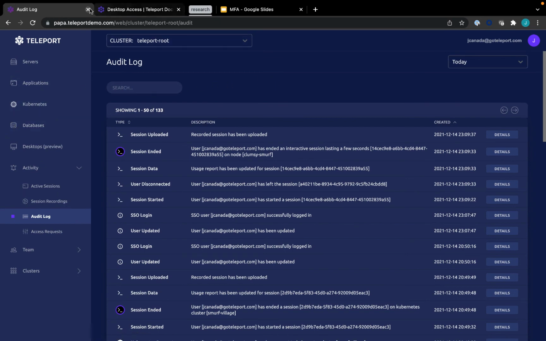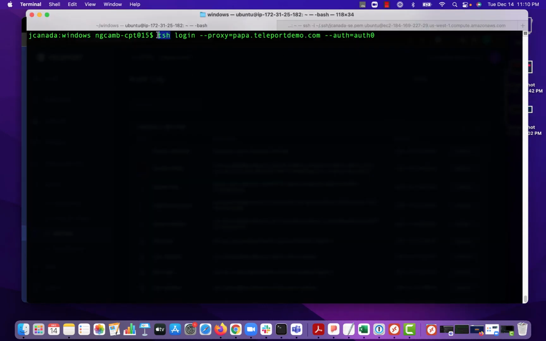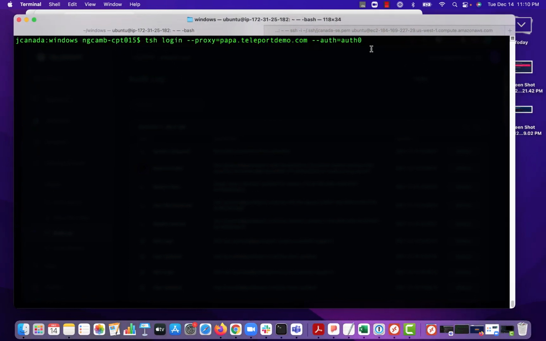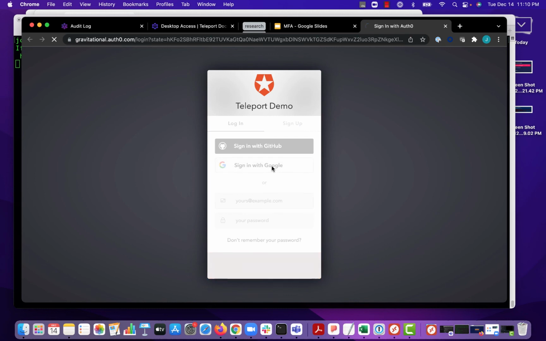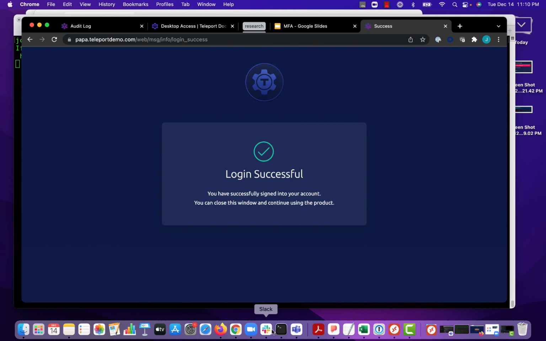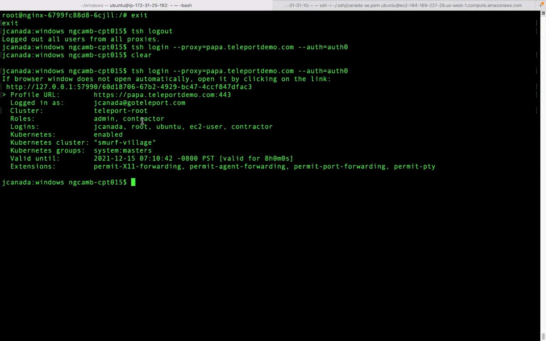So all this can also be done in the CLI. So here in the CLI, TSH is Teleport's CLI tool, and I can log in, reference the same proxy that I was interacting with in my web browser, and I'm going to tell it that I want to use my Auth0 single sign-on connector. So it kicks open a web browser tab for me, and I'm going to sign in with my Teleport account again. I successfully logged in.